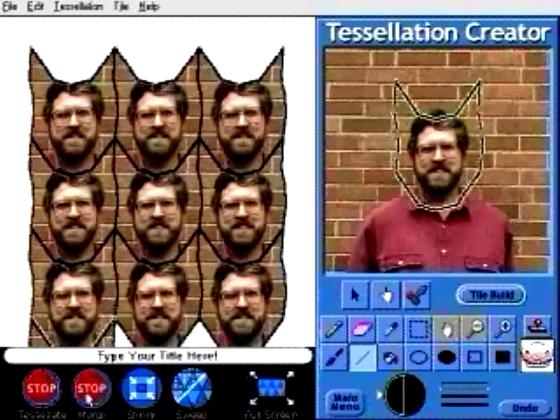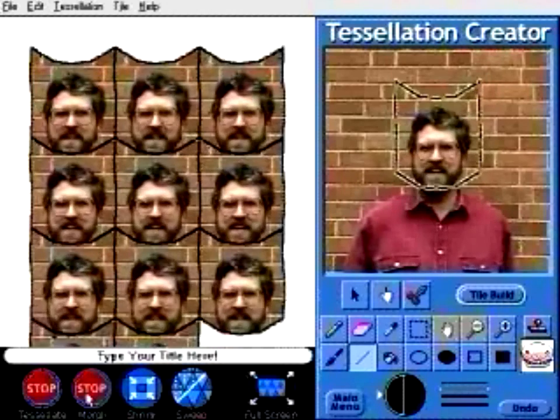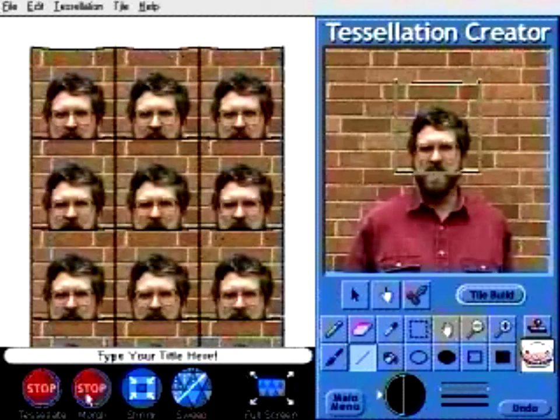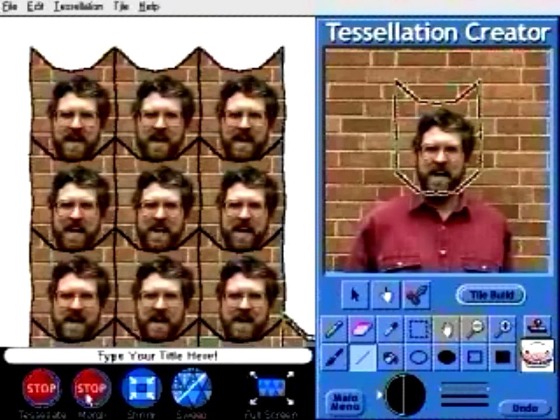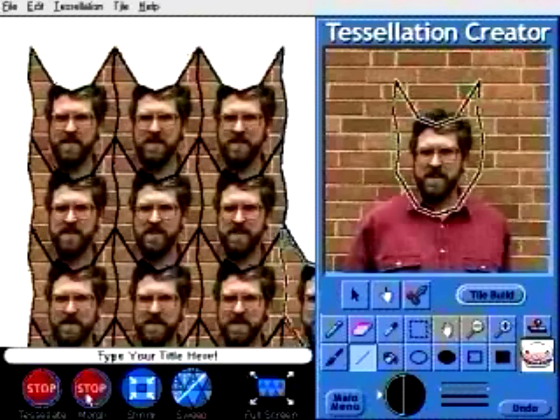I think you can see that I had a lot of fun creating Tessellation Exploration. I hope you have as much fun as you explore the art and the math of tessellations.